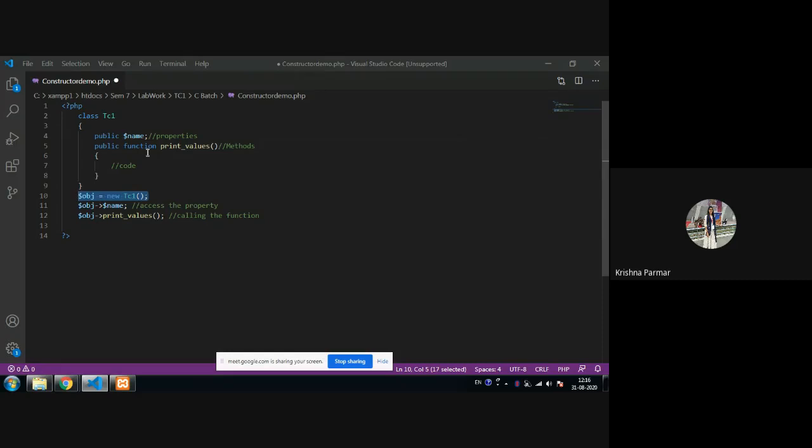Are you getting my point? Why are we creating the constructor? Methods are already there, but we have to explicitly call them, and we don't want to. Then what is the alternative? That is the constructor. Whenever any object is created, it is automatically called. That is called the constructor.